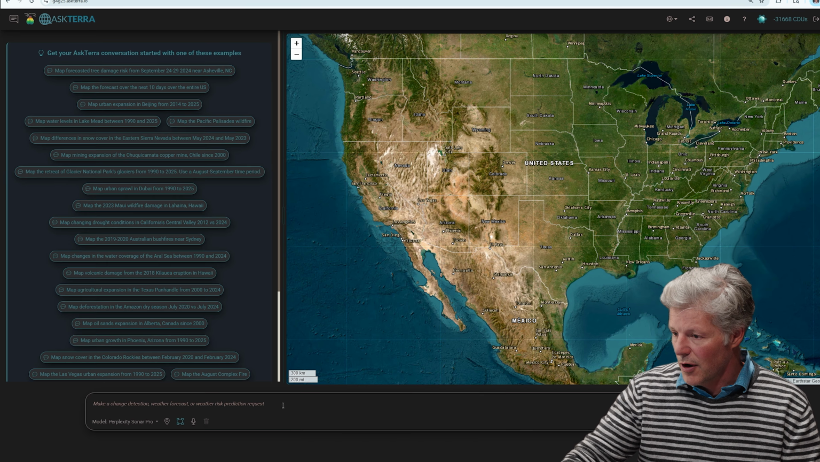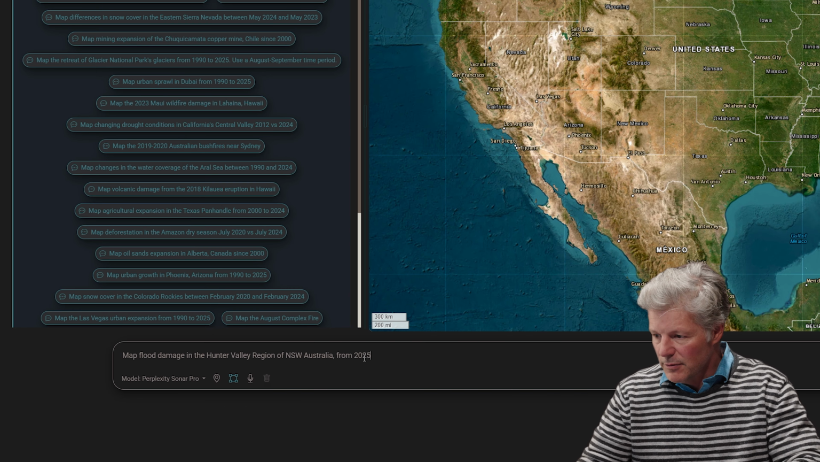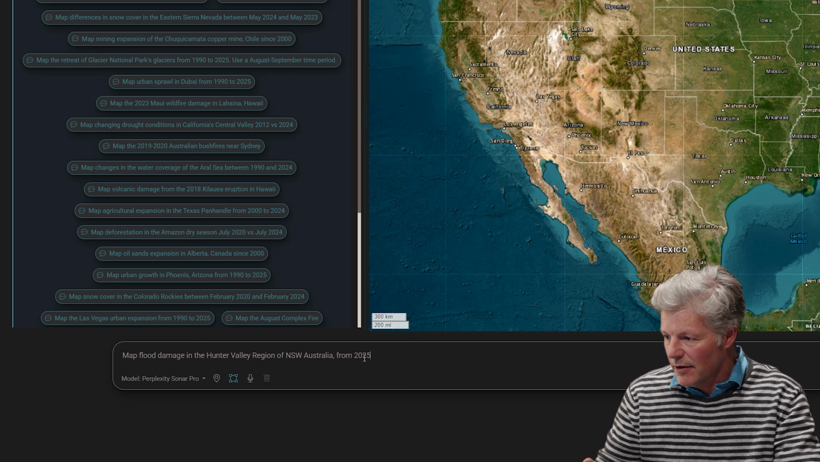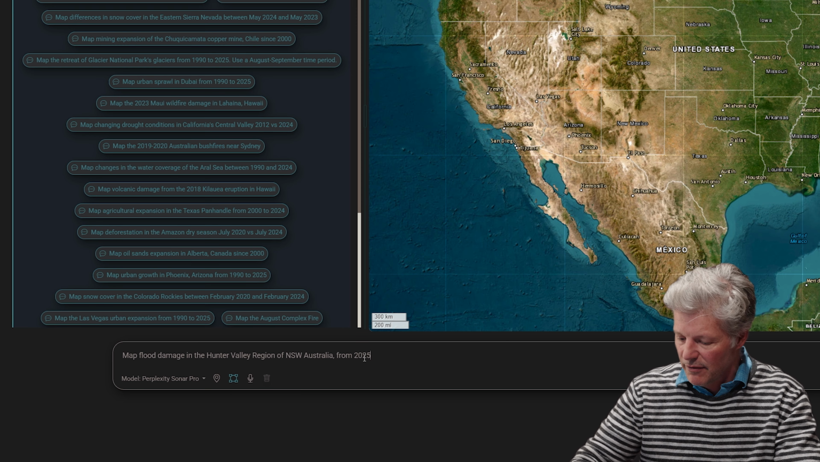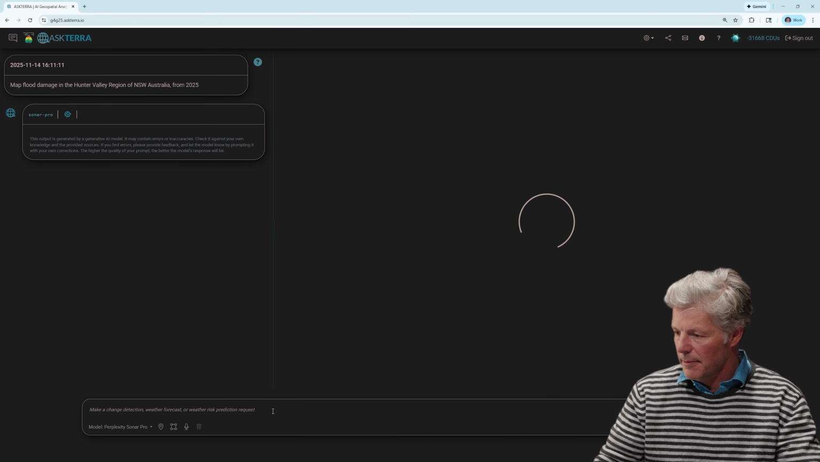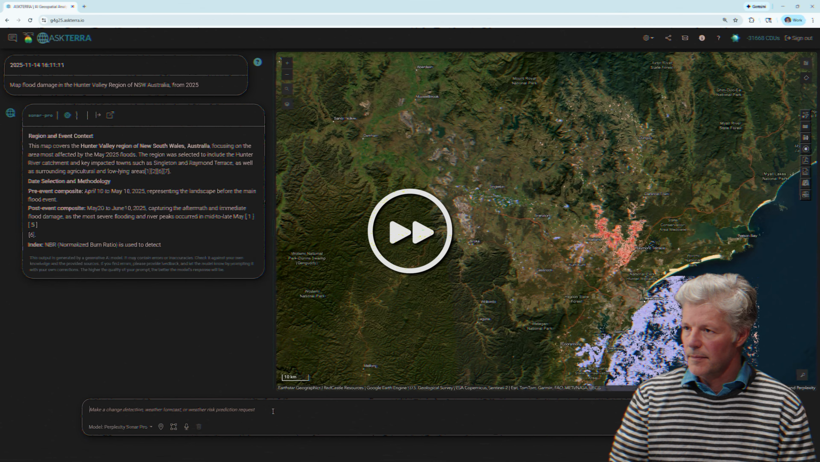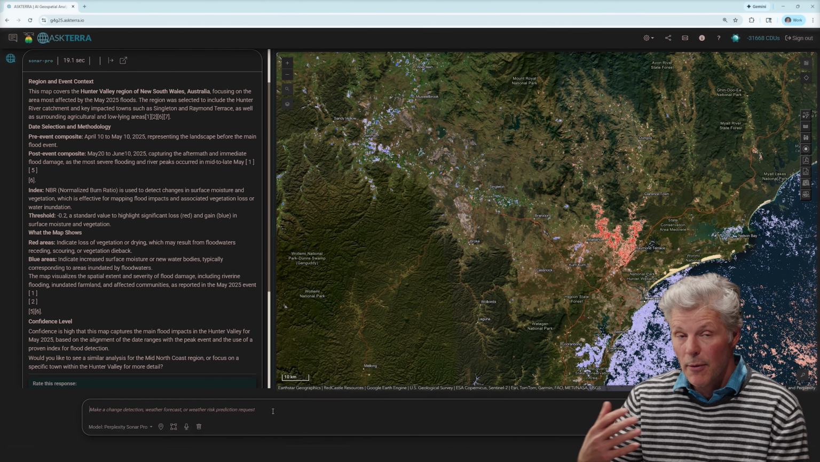To do that, in the prompt here, I'm just going to type in map flood damage in the Hunter Valley region of New South Wales from 2025. Let's kick that off and see what we get. Okay, so now we have our output.